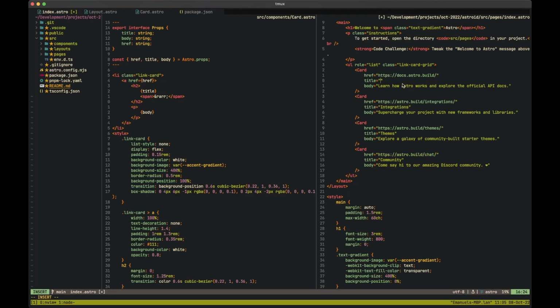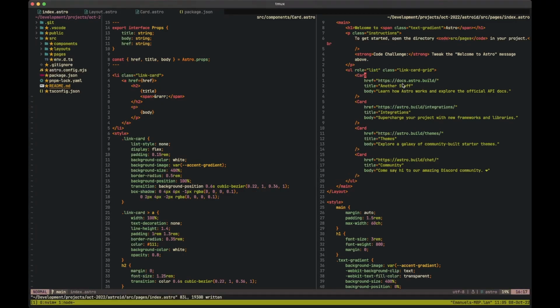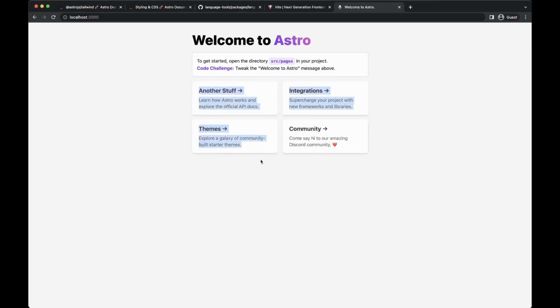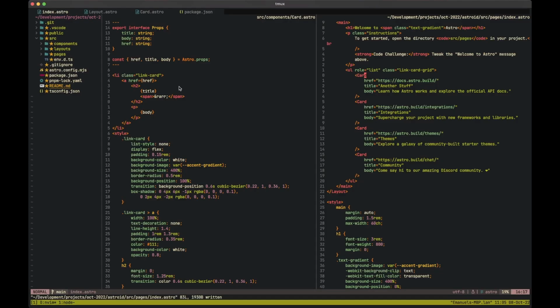If we go ahead and say something and other stuff, and then we save, as you can see, this automatically updates because this is using Vite under the surface. All of the hot module replacement works pretty nice. So with that in mind, we now have our website set up and we can start creating stuff with Astro.